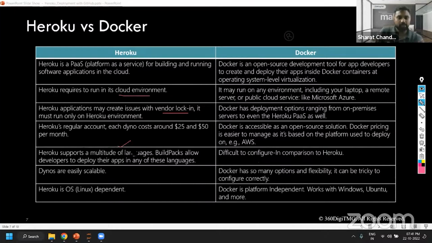Heroku allows us to use multiple languages, but it is, of course, OS dependent. Heroku containers, which we call dynos in Heroku terminology, are OS dependent. They only work on Linux, whereas with Docker there's no OS dependency at all. Docker containers can contain any operating system. Dynos are easily scalable. The same thing here: we have pods, which can be easily scaled for Docker.